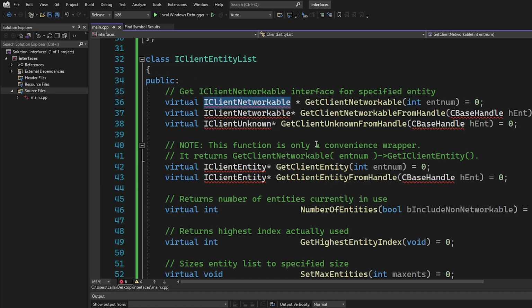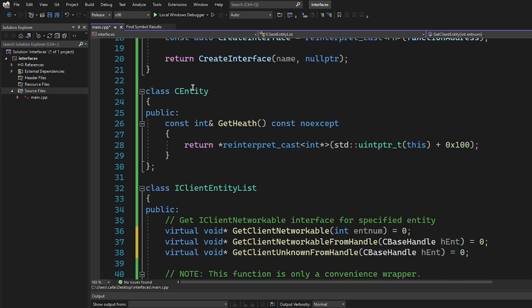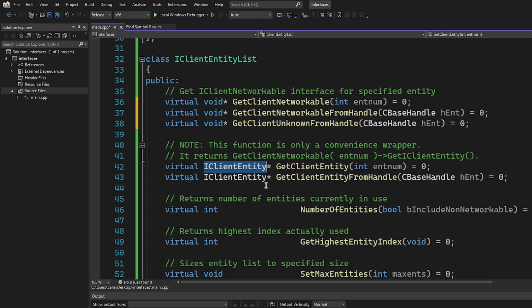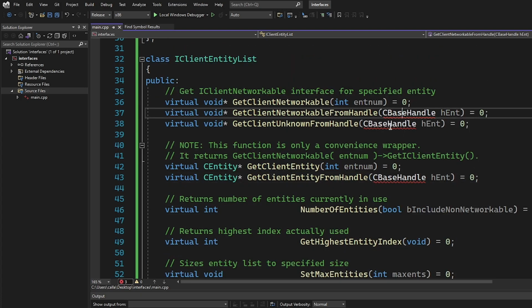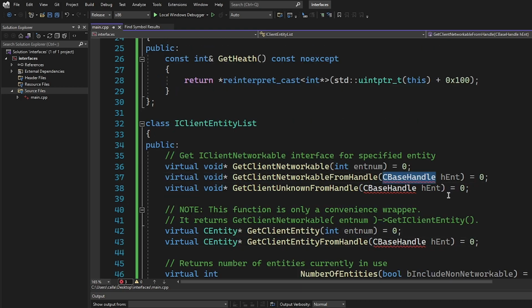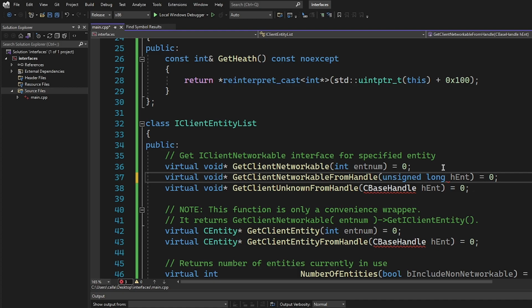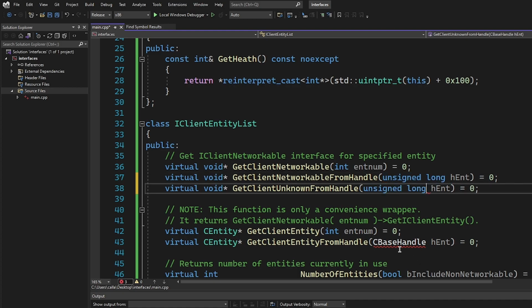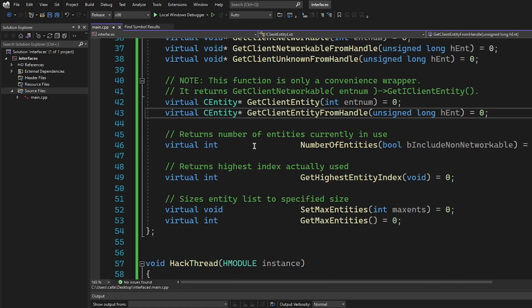Now, client networkable, we don't have a client networkable, so we're going to make that a void pointer. Once again, we can make both of those void pointer, and we also don't have an IClientUnknown, but we do have some form of a client entity, so we're going to make that our CEntity class that we made over here. Go ahead and save. Now, the only errors we have left are going to be the CBaseHandle. In the Source SDK, if you go and look, it's just an unsigned long, or a DWORD if you want to call it that. So we're going to paste that in there. And there we go. That is our interface class complete.